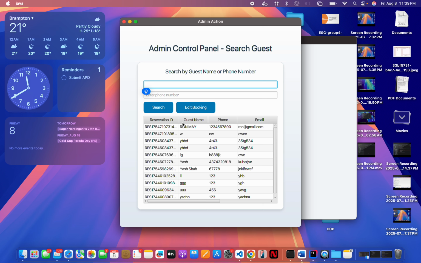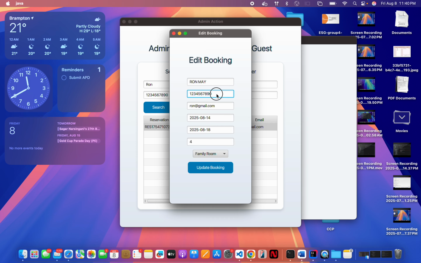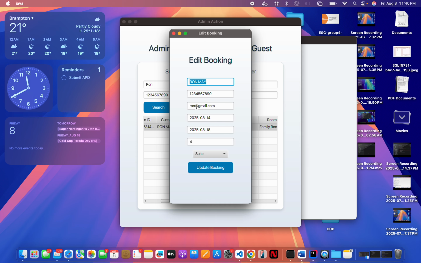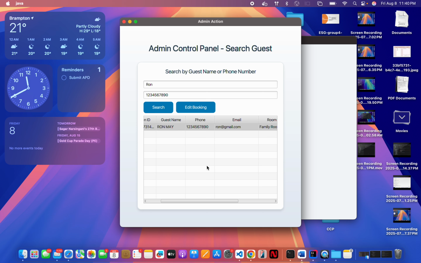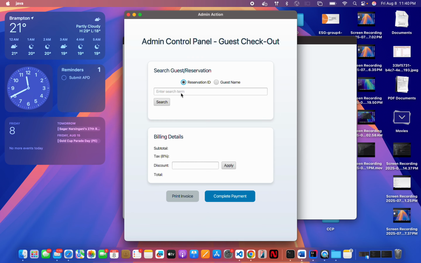So let's say for a recent one, Ron, and we have to enter the phone number as well, just for the double check. Search, yes, this one we want to select. Edit booking. Okay, family room to suite, and update booking. This is done. Yep, it is done.